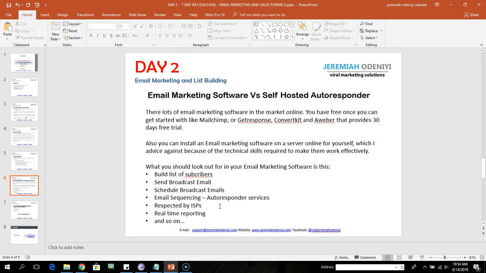Another type of email marketing software is self-hosted email marketing software. There are a lot of them out there. You can install it on your hosting, on your server. But the truth is, I usually don't advise you go with self-hosted autoresponders or email marketing systems. And the reason is this: it requires technical skills.